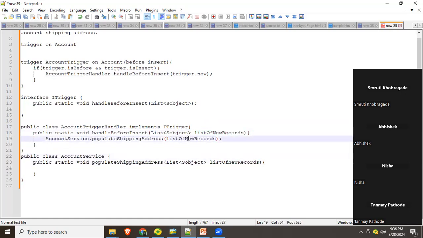Suppose you have multiple logic to be implemented in this before insert. You will have different methods in the account service, and then you'll be doing the call here. And this specific logic, if you want to run in the after as well, you would be able to do that. So more modularity would be there. That's why we structure the code this way.